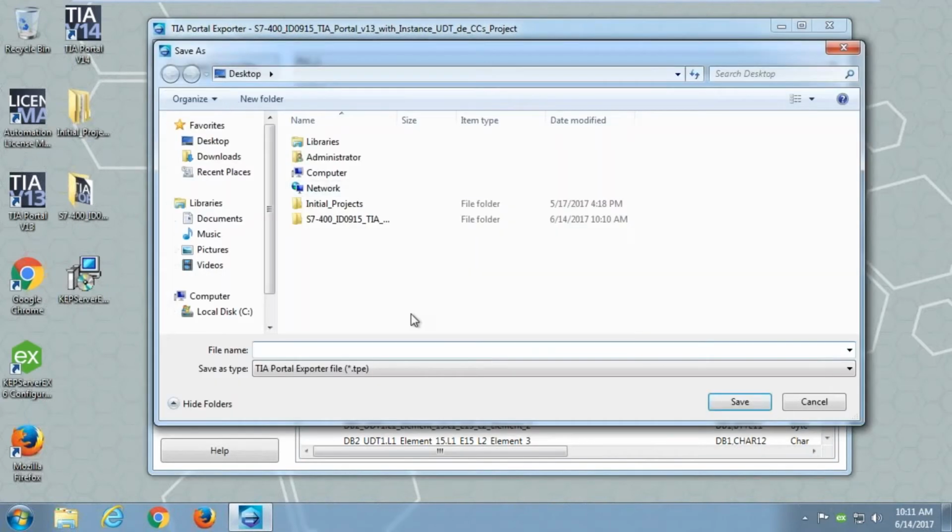I'm going to export to file and export that just to my desktop. It's saved in this TIA portal exporter file .tpe format, which is a proprietary format that's specific to Kepware products.